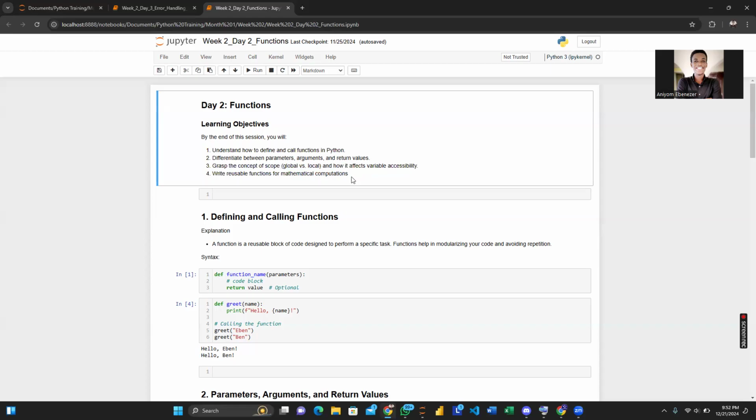And at the end, we'll see how to write reusable functions for mathematical computations, right? So if you look at some basic functions like the sum, you realize that those are reusable. So we'll learn how to write those reusable functions as well.